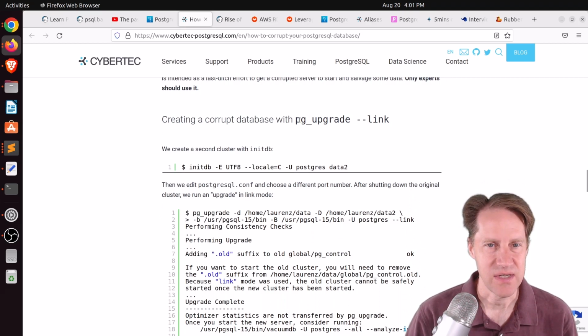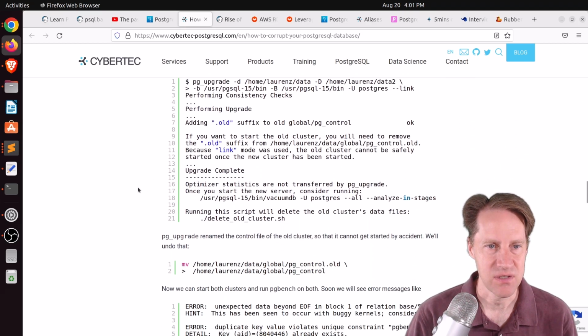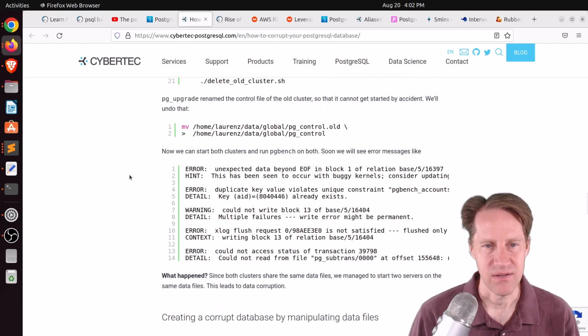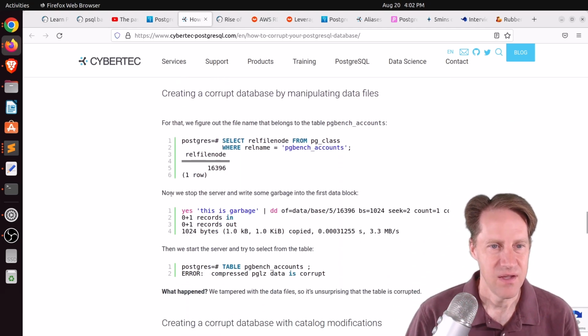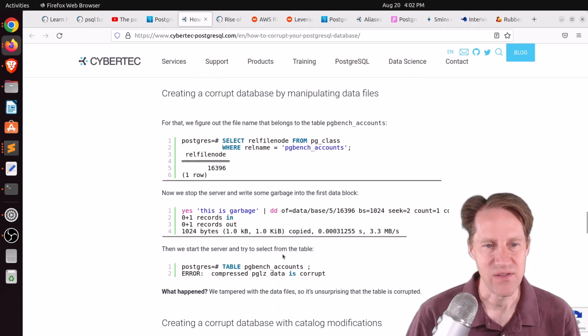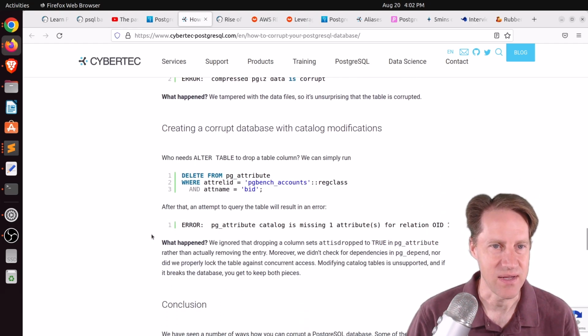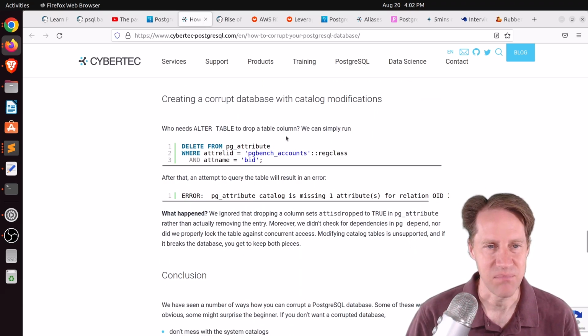The next is using pg_upgrade with the link option, but then turning on the old database before you've dropped that old database cluster, because they're using shared files because of the link. That could cause corruption. You can just go in and manipulate the database files and edit them any way that you want. You're going to get corruption that way. Or even modifying things in the Postgres catalog.